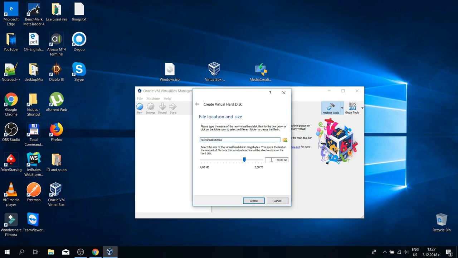The size of the hard disk, 50 gigabytes is too much for me, because there will be only one partition, so 30 gigabytes.